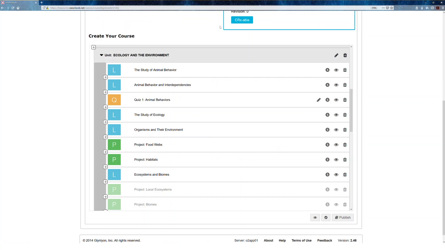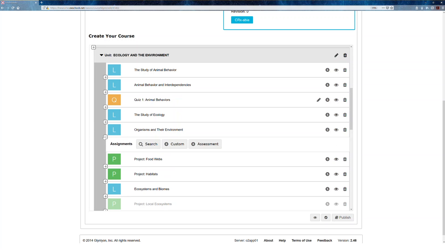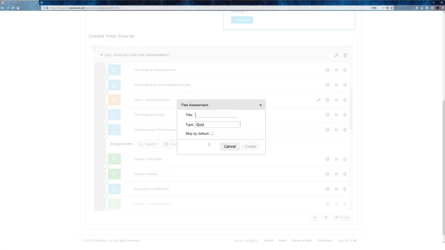The second thing I want to show you is that now I no longer have a quiz after these 2 lessons, the study of ecology and organisms and their environment. You're going to notice I have my plus sign here, again, just like I did outside my units, but now this lets me add in individual assignments. So I can add in more lessons or projects. I can even add assessments. So if I want to put another quiz here, if I click on assessment, I can retitle this quiz 2.